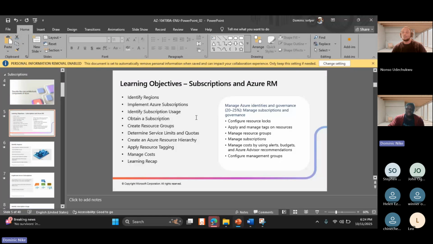And mind you, if you are taking the AZ-104 exam certification, you can see here that about 20 to 25% of the exam covers how to manage identities, governance, and subscription. It will come out in the exam, so you have to focus. You get about 20 to 25% of questions coming out from this session. So take notes.